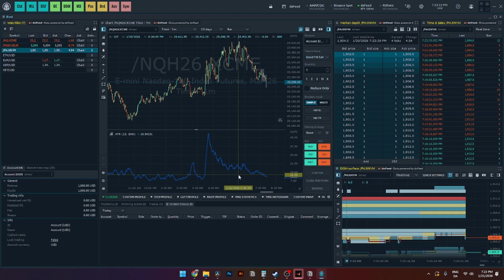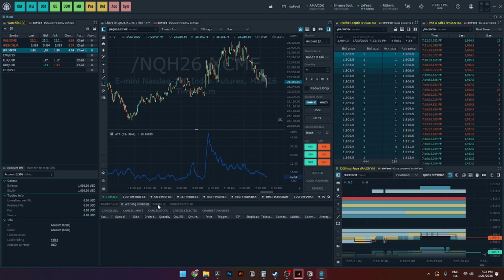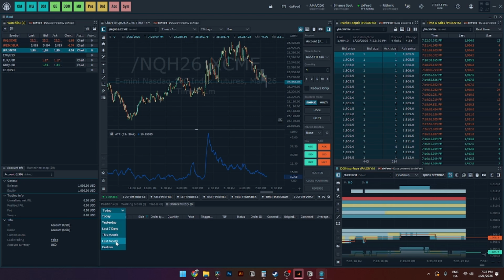Now from here, you'll need to go down to where it says positions down here. And you can also see the working orders, trades, and then down here you will see order history. Now you'll be able to see all of the order history that you have ever done in the last today, yesterday, last 7 days, this month, last month, or a custom feed.